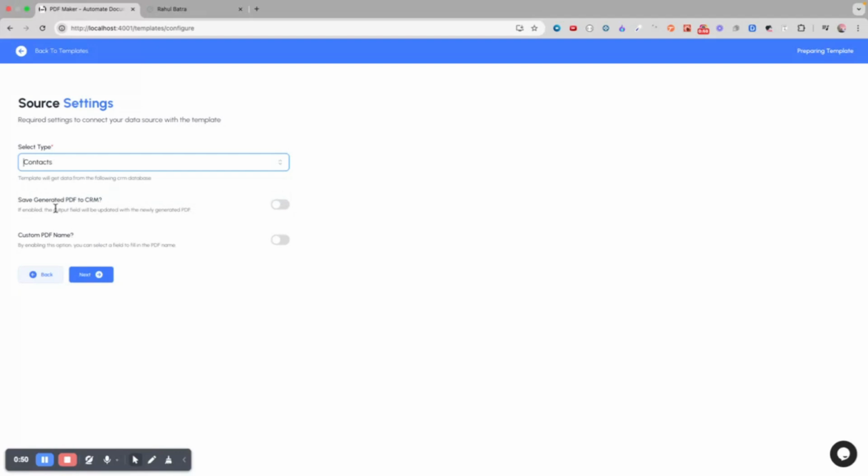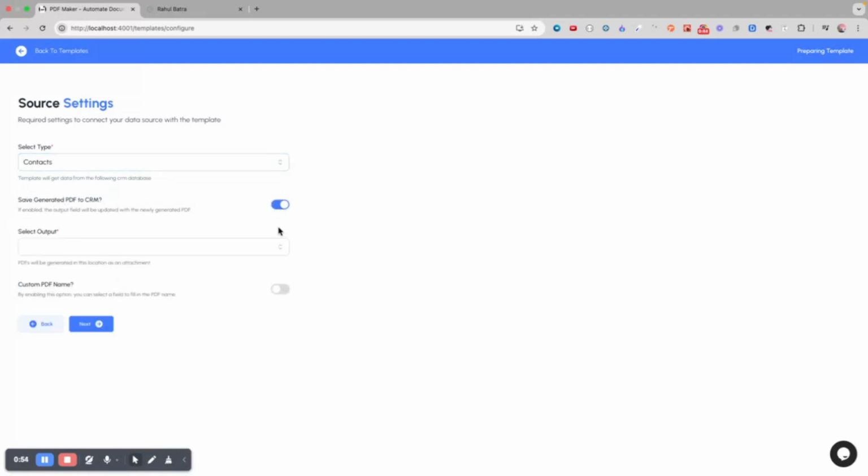I'd be using contacts. Now save generated PDF to CRM. If you enable this and select an output, the particular PDF would be saved to your CRM media storage or that particular contact notes. So I'd be using contact notes and custom PDF name. If I enable this and I give the name in contact workflow, that name would be used and saved. The PDF would be saved by that name in your contact notes or media storage.